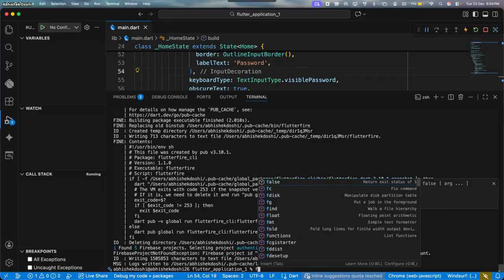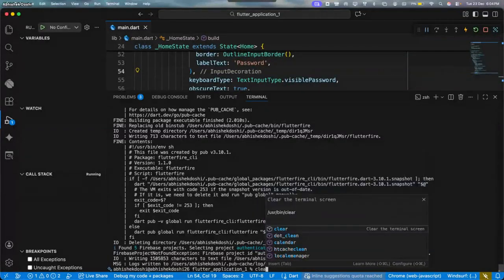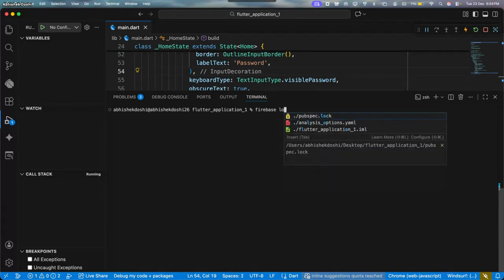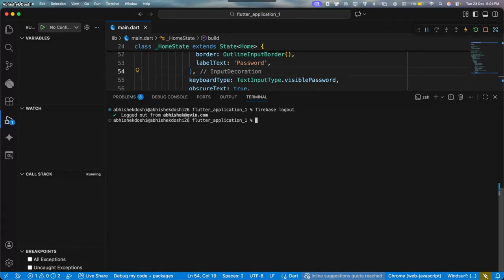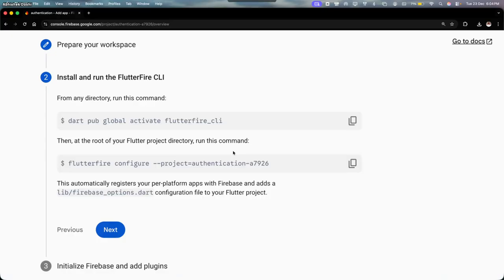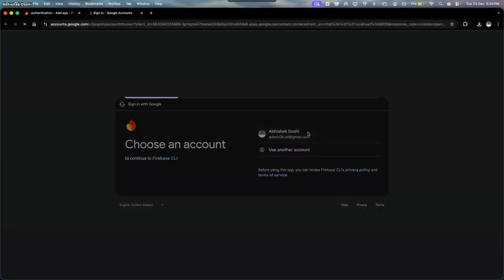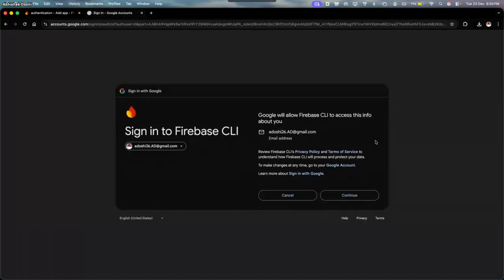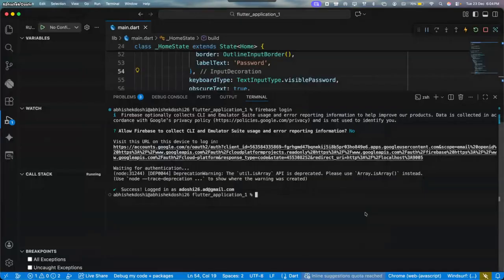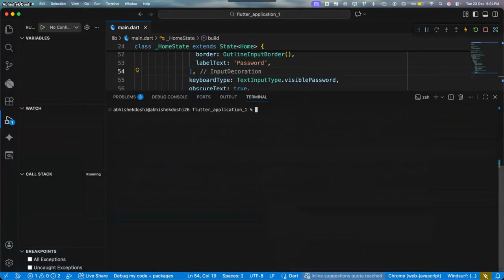I was working on my company's Firebase account, so I will do firebase logout. It will log me out from the current one. Then I will do firebase login again. No, I don't want you to take my data. And select the Google account that I used to create the Firebase project. Once that is done, you are successfully logged in. Now you can run that old command again, the FlutterFire thing.